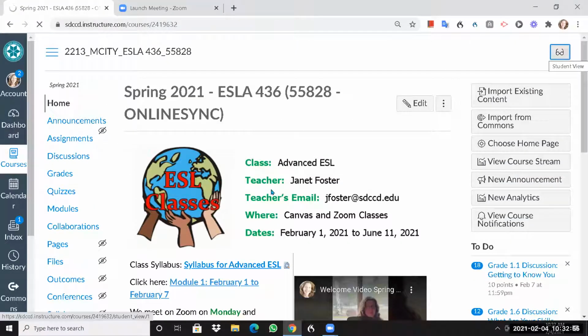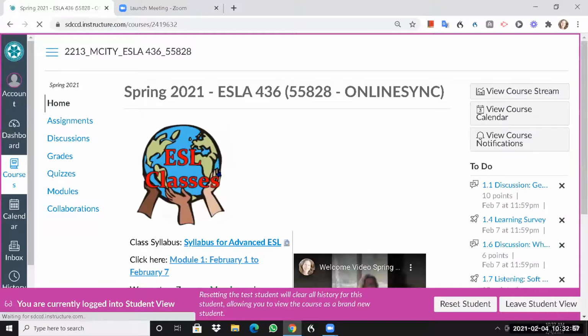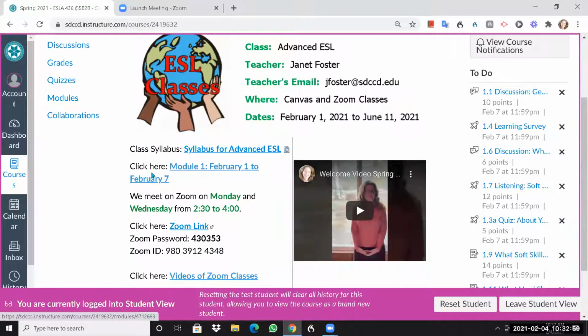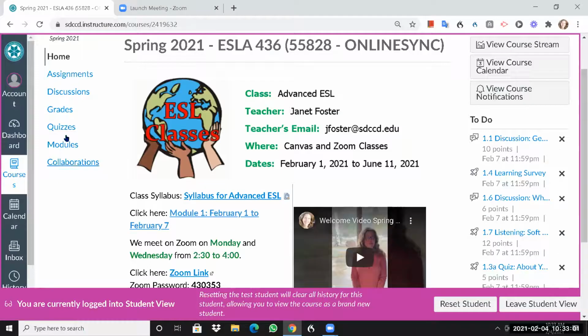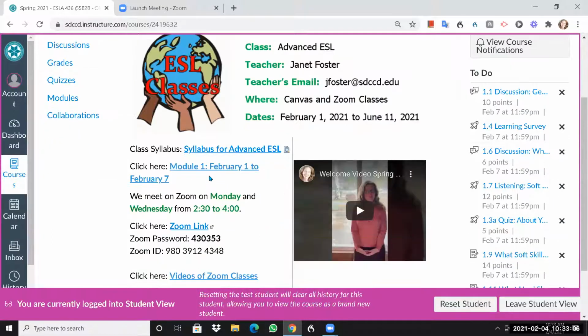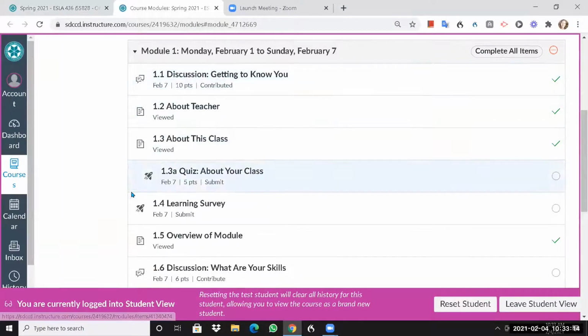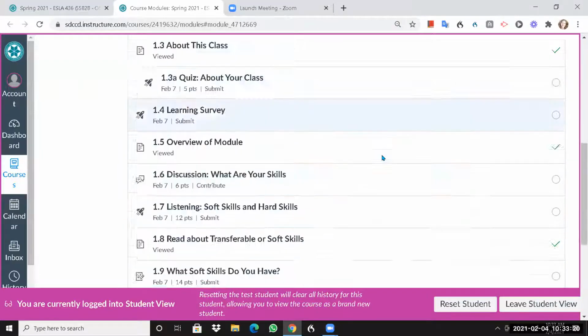Okay, we'll put this in student view. Now, I will post this module every week. Okay, you can also find the modules on the left side of your page in the menu. But you can see that it's getting close to finishing, so you need to get to work. If you look at it, it looks like a lot, but I break it down. So each piece you can spend a little time on, but you need to do a little every day.